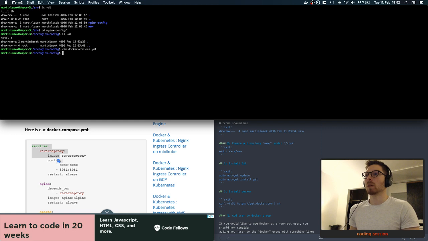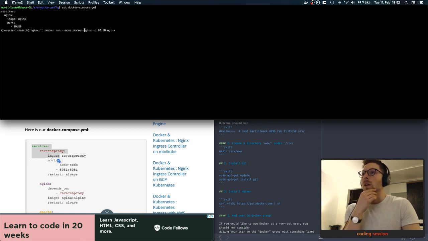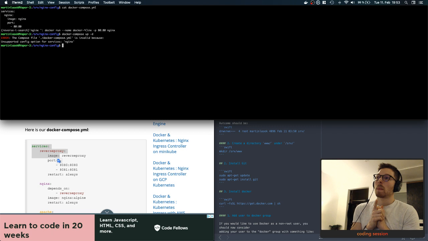If we look up, for example, if we say docker compose like this, we see what we have inside. And if we say that one, we just run the container based on the image NGINX and have port 8080. We want to run the service NGINX based on the image NGINX and port 8080. We could have also said docker NGINX, but who cares? Let's say docker compose up -d. Let's see.